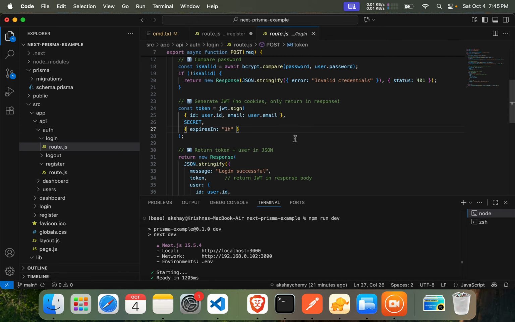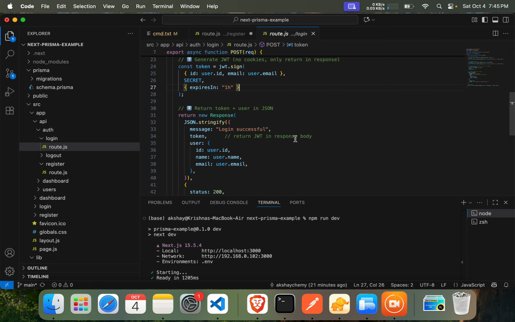So 1h basically means it will expire after 1 hour. So after 1 hour, this user token will expire. This is how we can define for how long the user can have the login access.